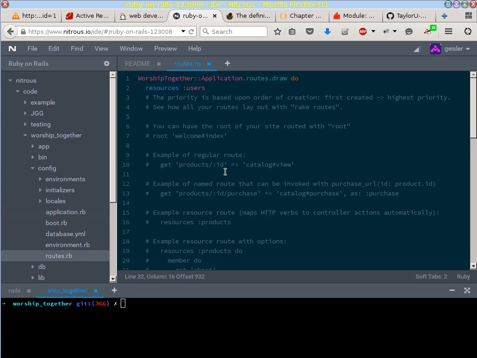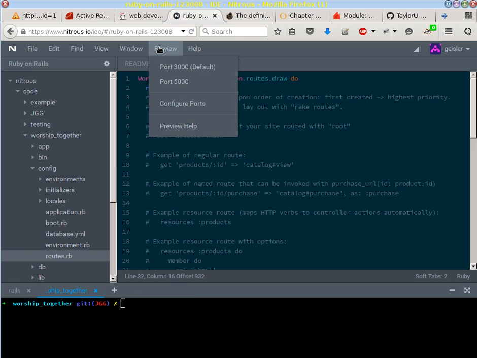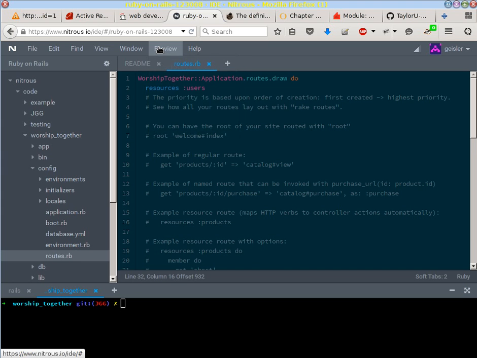So this is how you can get around within your Nitrous environment. If you do everything that we show in the videos, either on the command line or in this editor, and use this preview tab, you should be able to get everything working like we want you to.